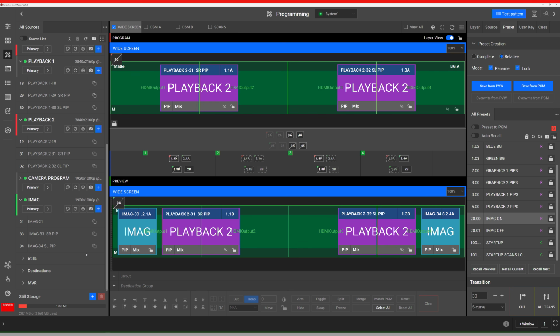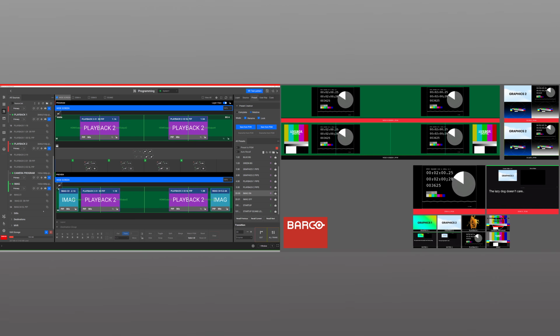Yes. And to be fair, we were seeing that with playback 2, playback 1, graphics 2. They were populating in their location based upon the user key that was bound to them. So yeah, just another further example of how that could work. And if we take this to screen, we'll see how this affects the program.